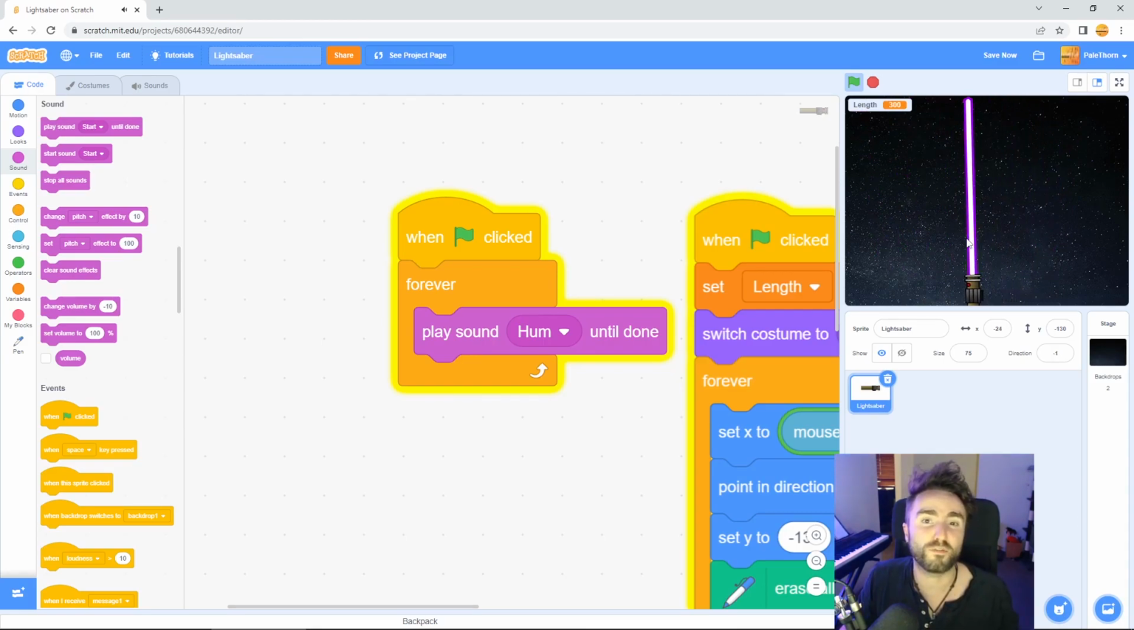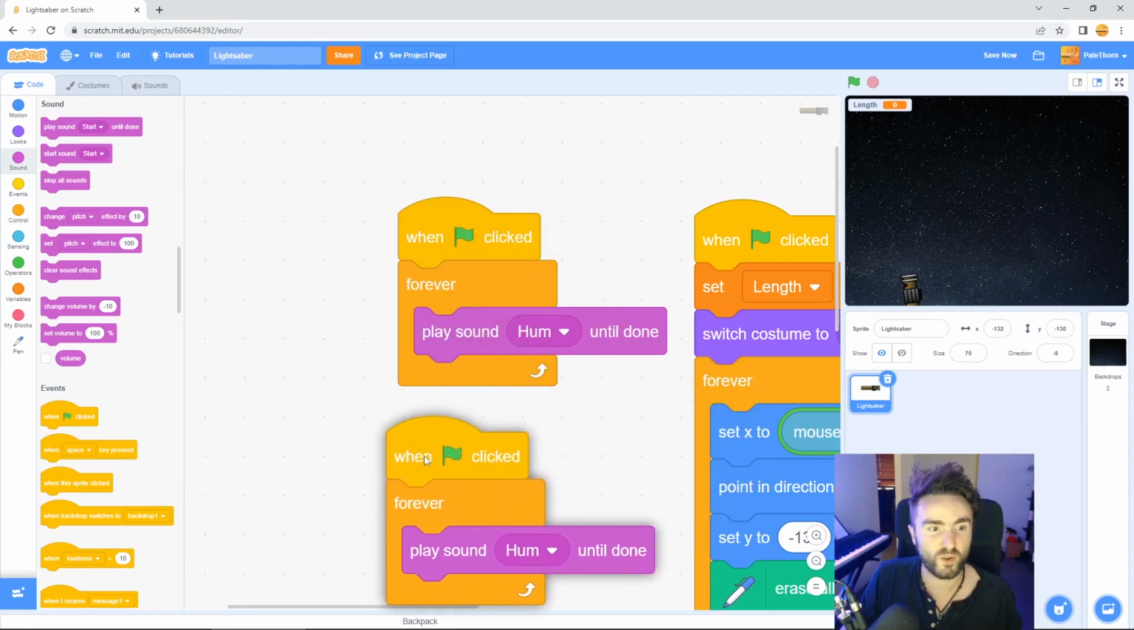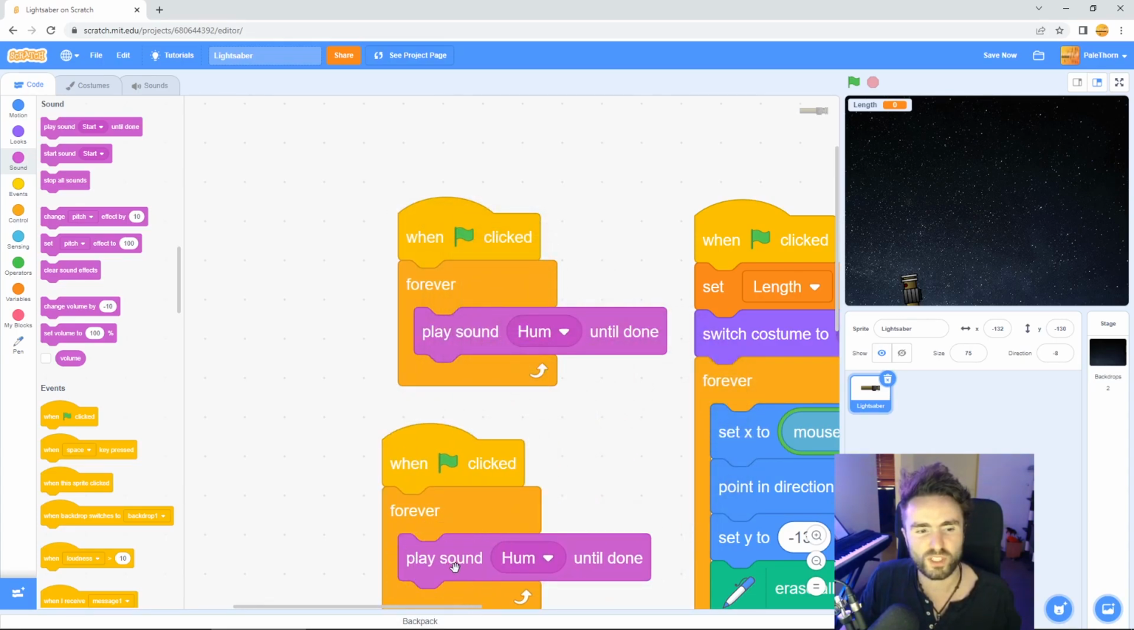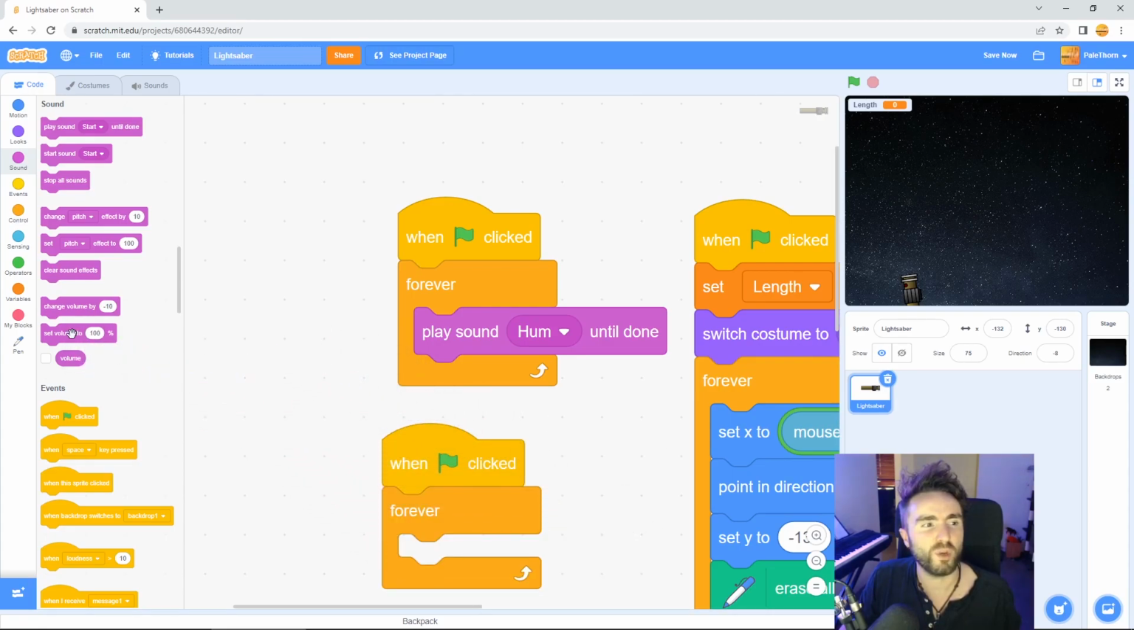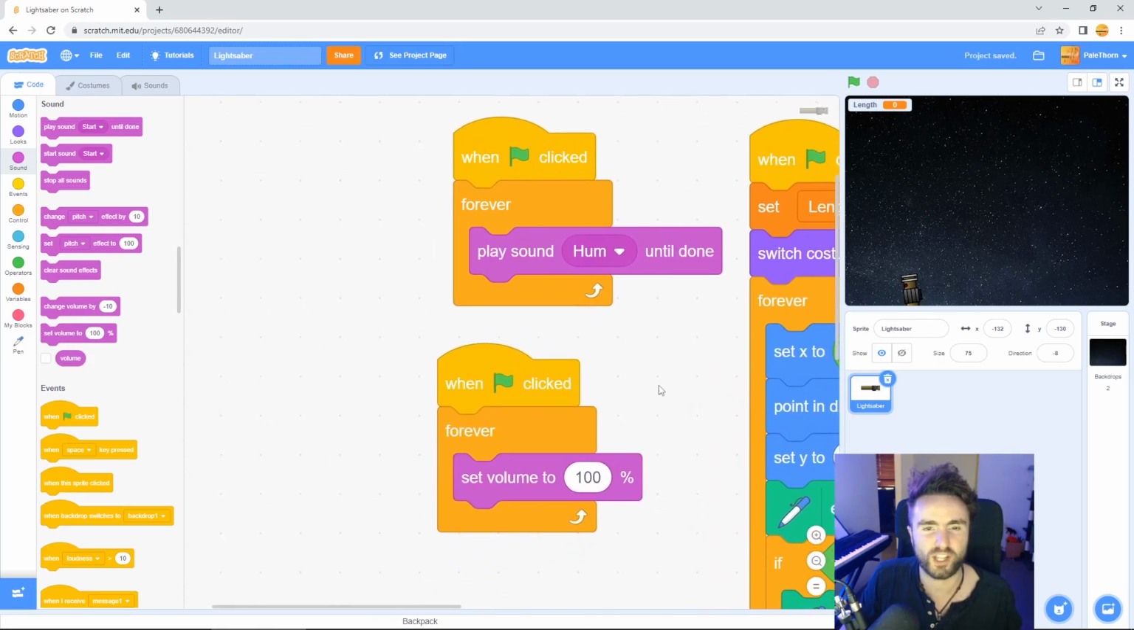So we need a way to fade in that sound and fade it out. So right click on when green flag clicked, duplicate this whole thing, then get rid of this play sound, and we're going to get out a set volume to 100%. Now what we can do is change the volume according to the length of the lightsaber, which means we want the volume to be at 100% when the length of the lightsaber is at 300.